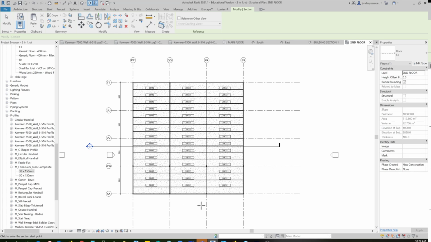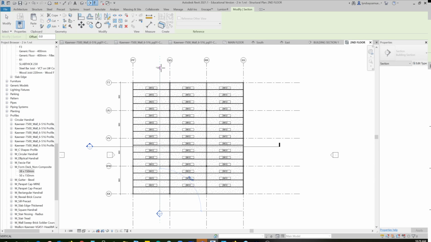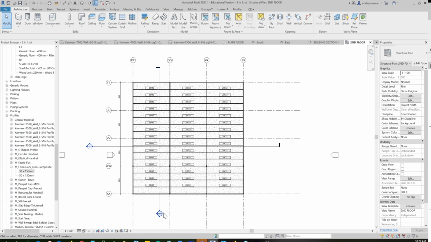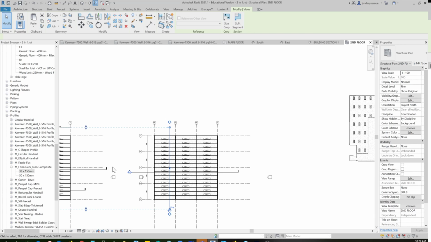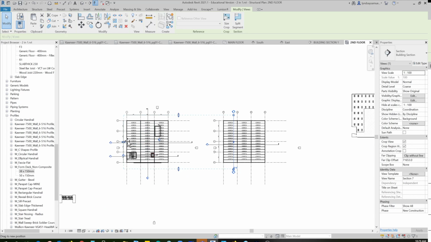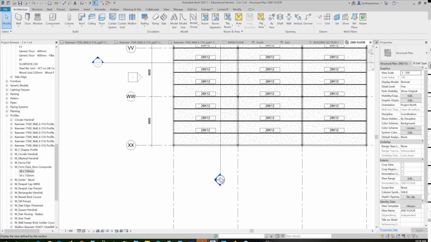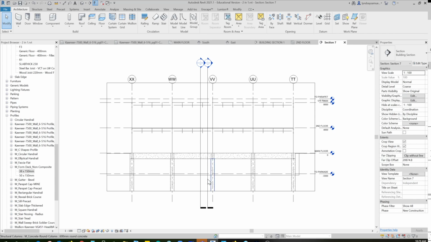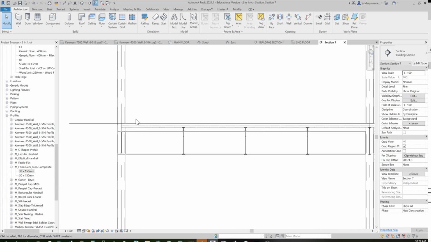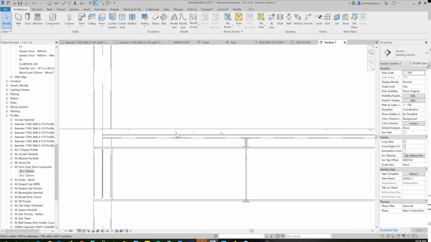I'm going to put a section marker so you can see the difference. If I look at, just a sec, this section went way too far. There we go. So if I look at this section and I set the detail level to fine and I zoom in, you can't see the profile of the metal deck because it's running this direction, perpendicular to these guys.